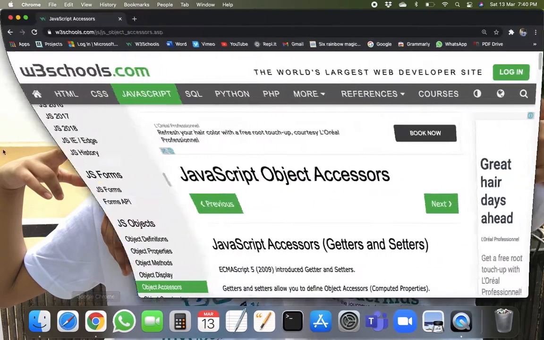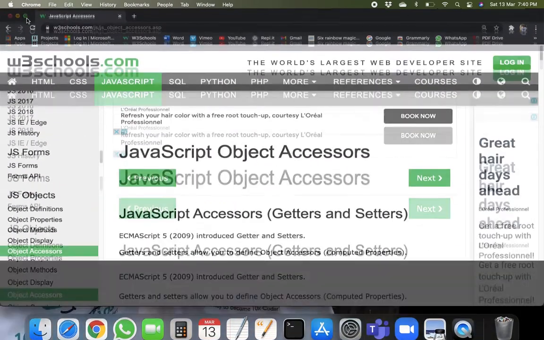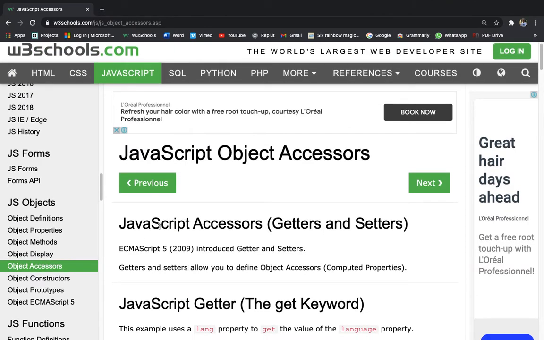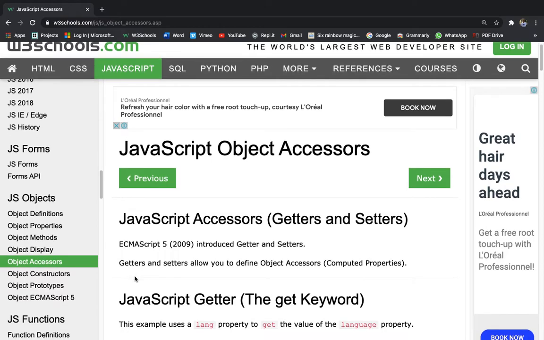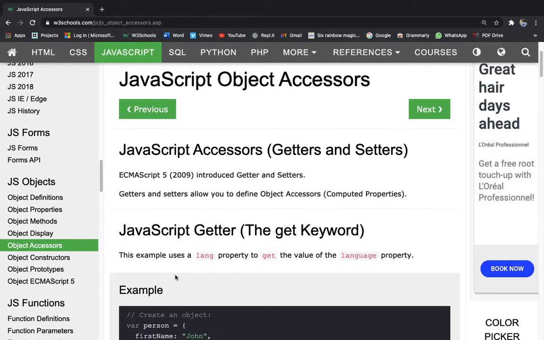So I'll go to Google Chrome. I've already opened the first chapter that we have to do. We will do these 4 chapters: accessors, constructors, prototypes, and ECMAScript 5. Okay, so now objects accessors.